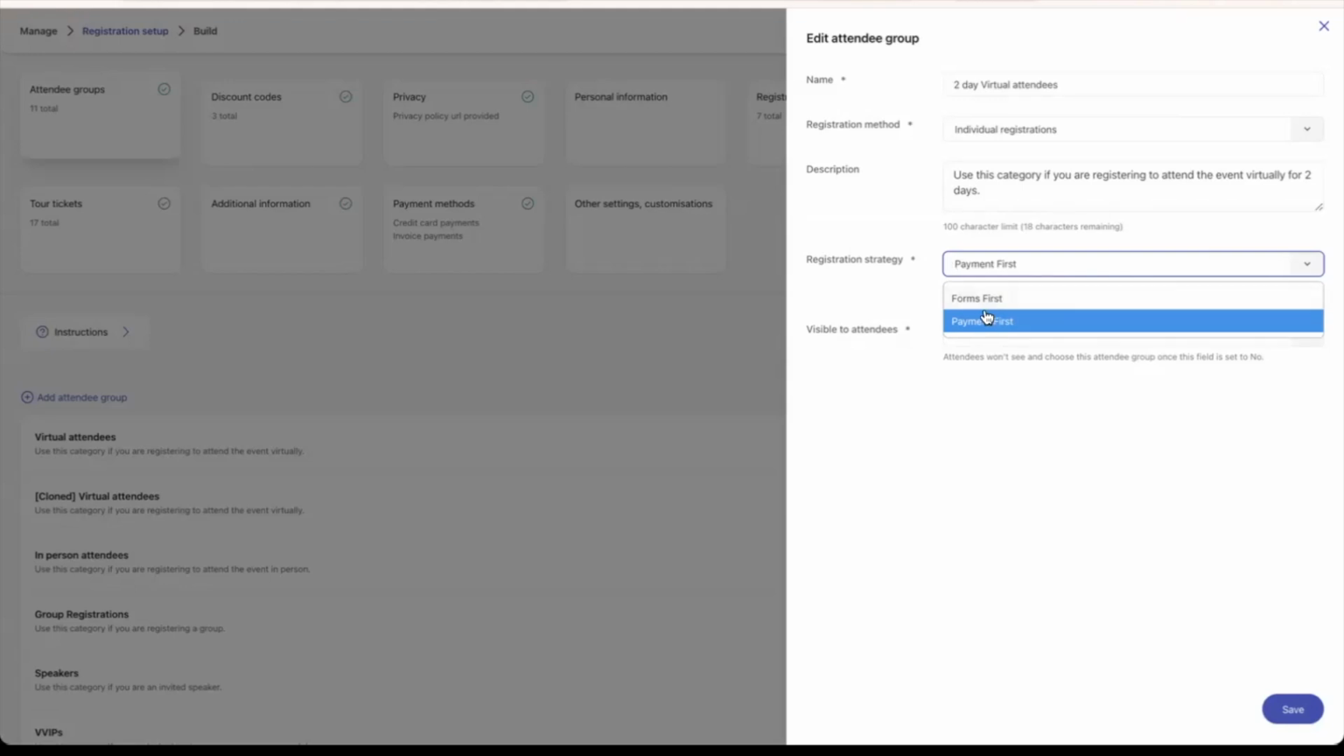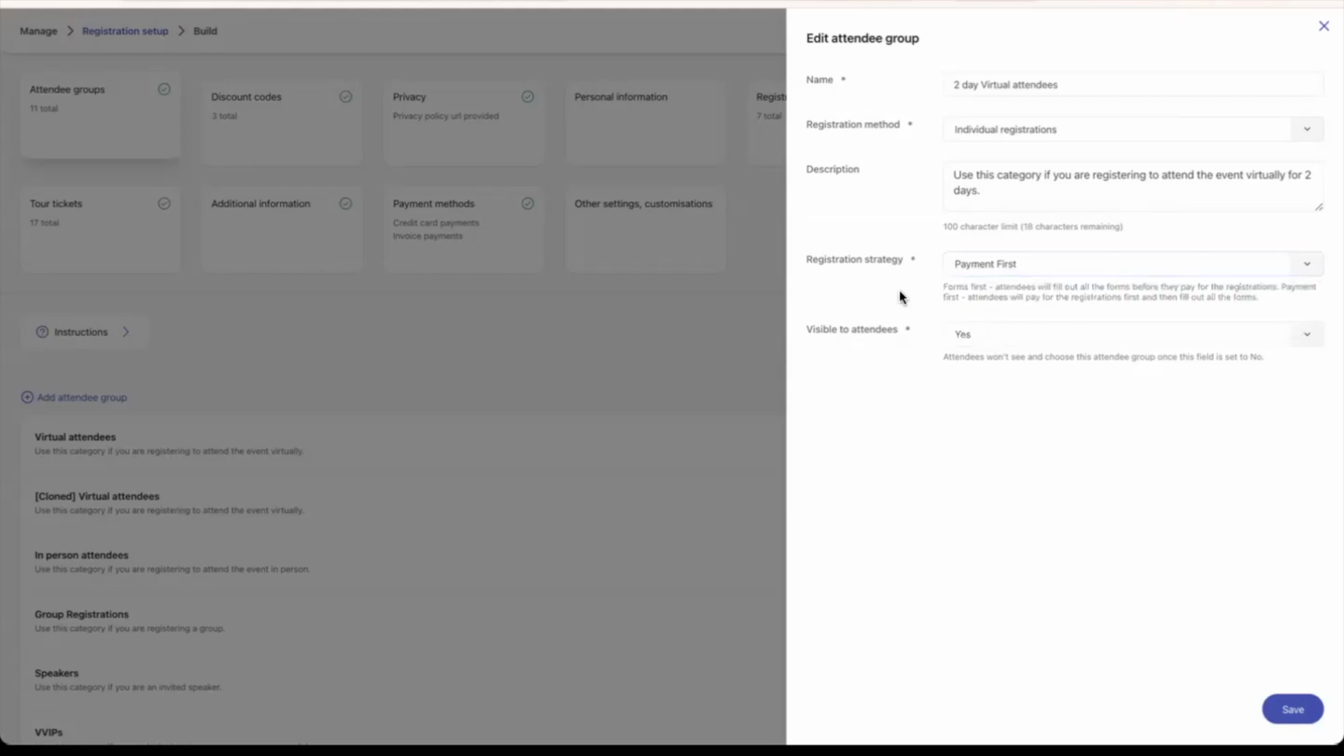So if we select payment first, what that will actually do is ensure that attendees will pay for their registration first and then fill out all the forms. And they can, if they need to, come back and fill out those forms at a later date. But the key part is that they're all registered and paid up. And you can select which registration suits you best for different events and for different attendee groups within those events. You're always in control. And obviously, we can decide whether it's going to be visible to attendees or not.